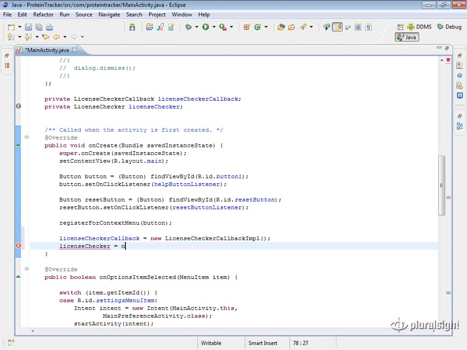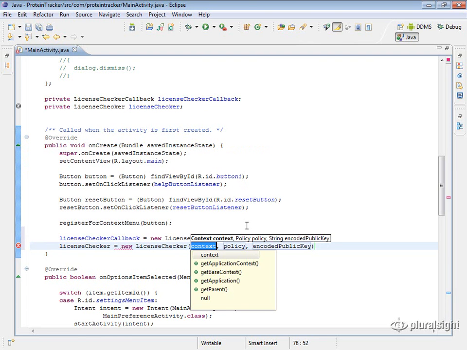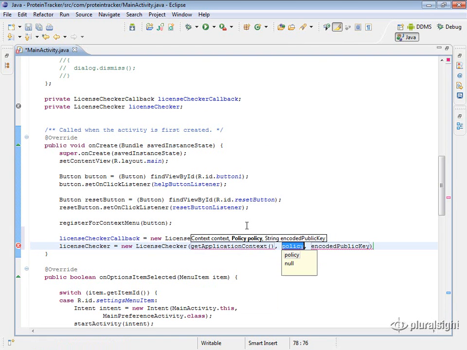So we'll do a new license checker. And the first thing we need to provide is a context. So I'm going to do get application context. Normally I just do activity context, but this really is happening at the application level, the license checking. So it's good to use the application context here in case Android operating system is relying on us being in that context. Then we provide a policy here.